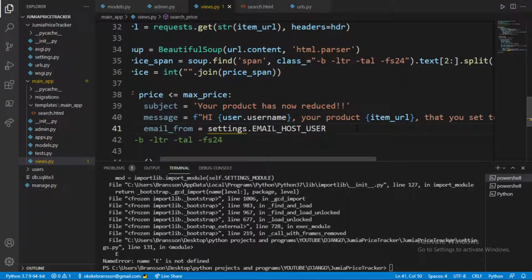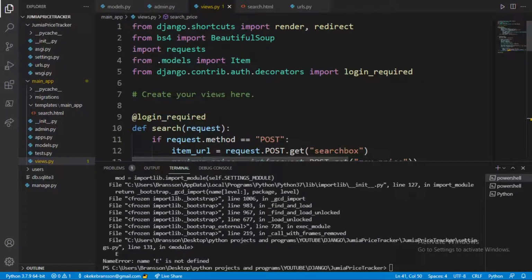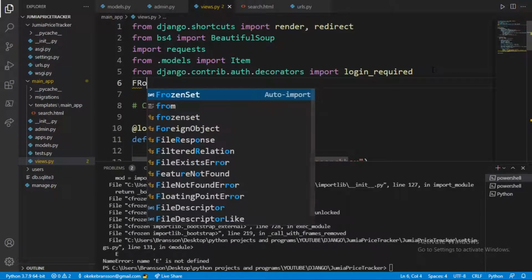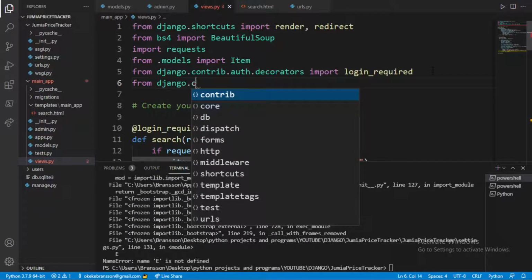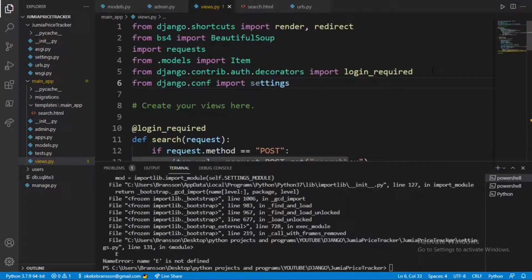So before I forget, let's go to the top here, and here we're basically just going to do from Django. Not from core. I'm trying to remember it, but okay, I think it's from django.conf, and you import settings. Yeah, so this is basically it.